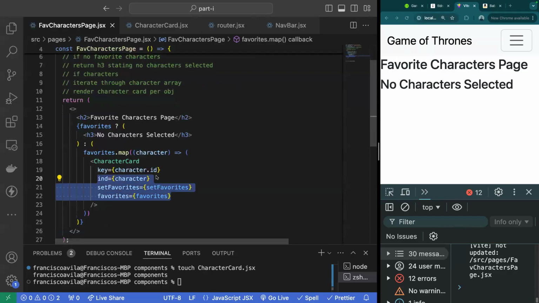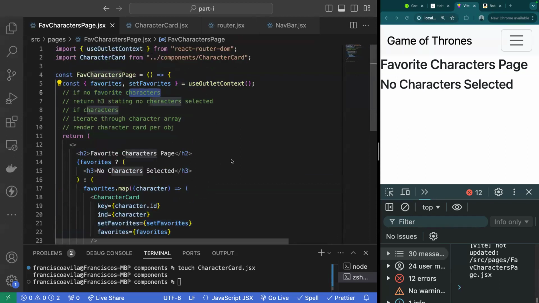IND, which is a representation of the character. Set favorites, which is a representation of set favorites that comes from the use outlet context. And then favorites, which also comes from the use outlet context.